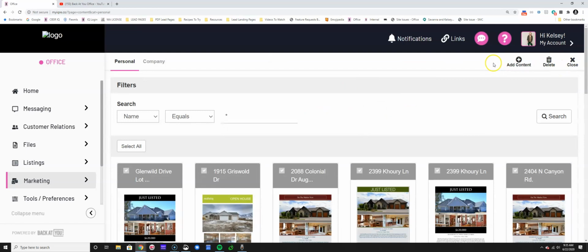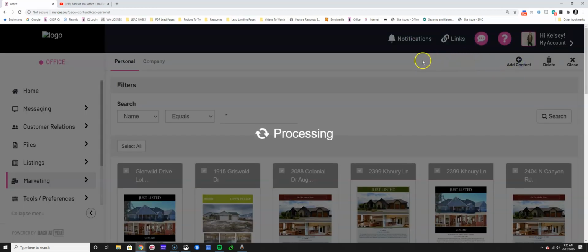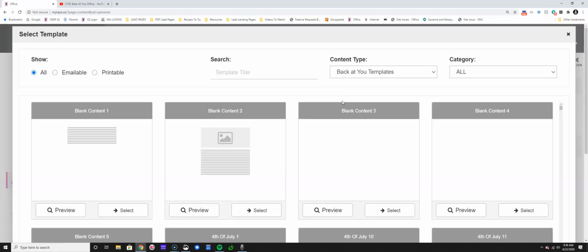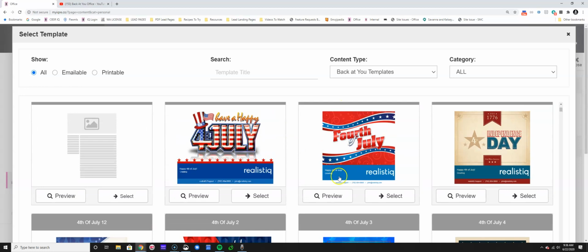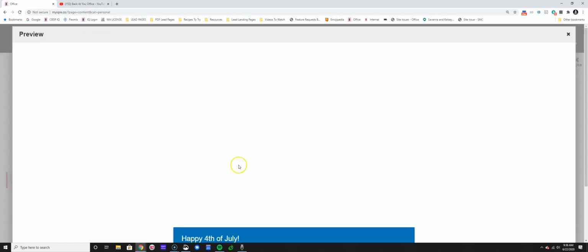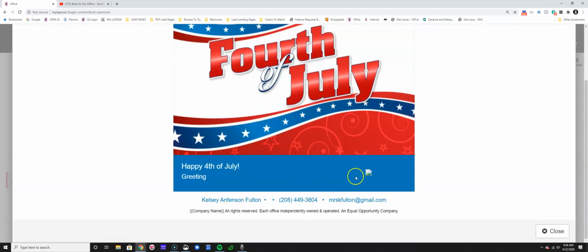Another option is when you're looking at individual content pieces. If you look at holiday cards and things like that, the preview will show you what's included. If I look at this 4th of July card and preview it, this is just a thumbnail. Right here I've got a broken image right now, but your company logo will be here, so that all of my contact information is at the bottom, but my company is stamped here.